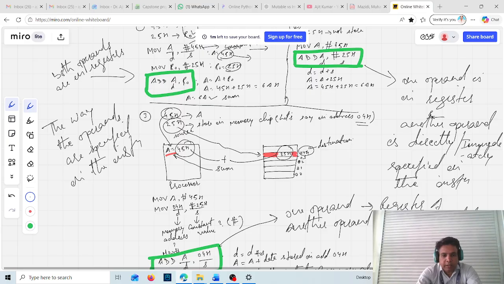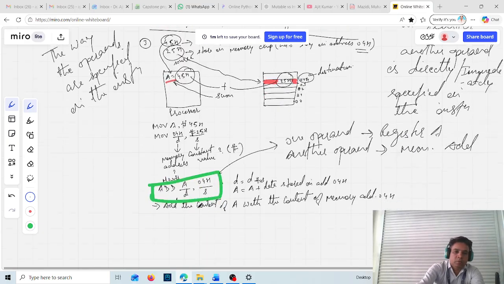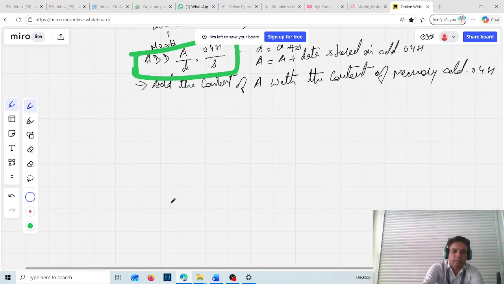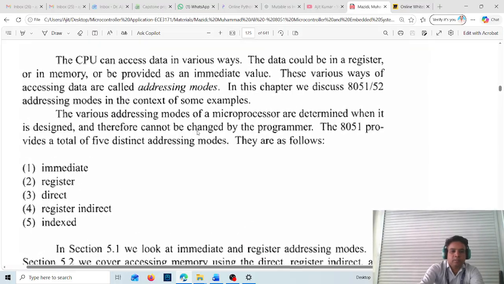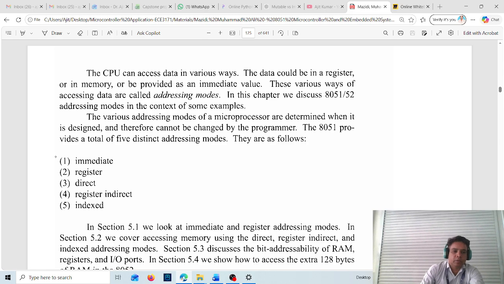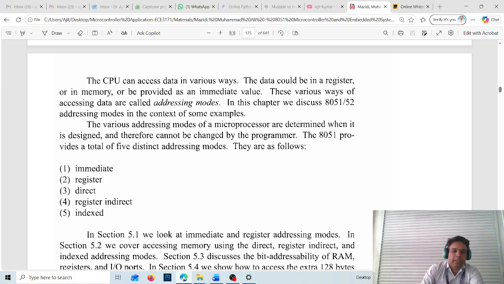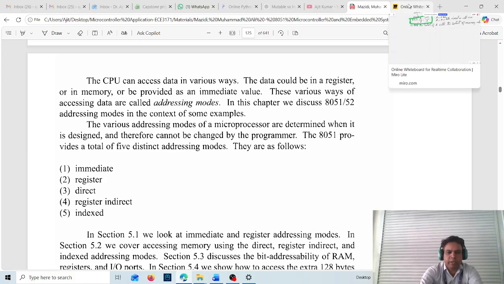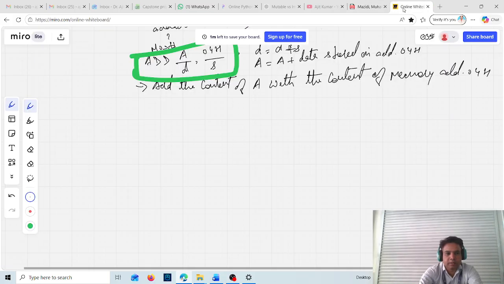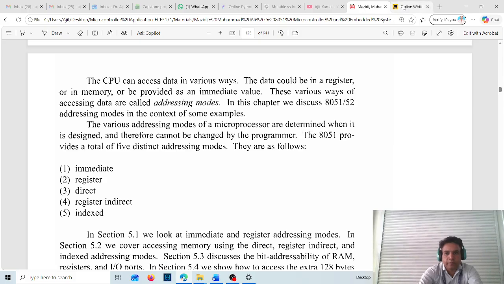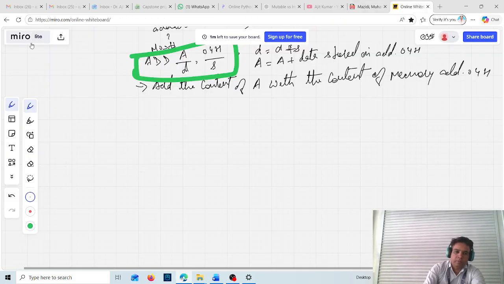So in general, in our microcontroller 8051, we have a total of five addressing modes that we will study one by one. It's very easy, not to worry. The first addressing mode is immediate addressing mode. The second one is register addressing mode. The third one is direct addressing mode. The fourth one is register indirect addressing mode. And we have indexed addressing mode. So let us try to understand. Total there are five addressing modes. We'll understand one by one here.